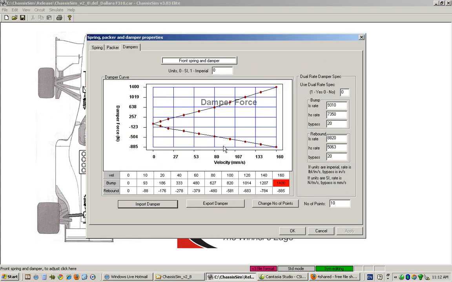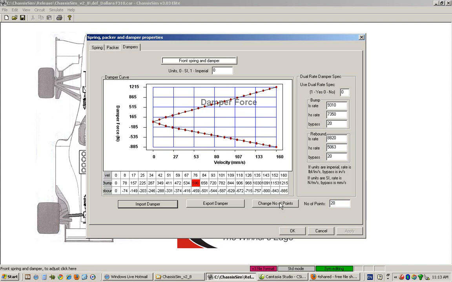Now, ChassisSim also supports importing from various other ASCII text file formats. The most notable of these are dynamics and row riffs. But if in doubt, consult your ChassisSim dealer as to what your appropriate format is. We also have the option of changing the number of damper points. So here I've specified 10 points. I can change this to, say, 20 points. As you can see, I've now changed my number of points here, and I can also reset the number of points as well.